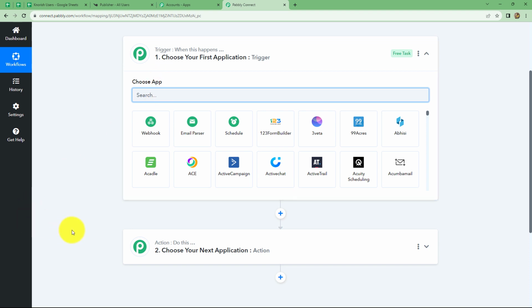So what are trigger and actions? Trigger and actions are the building blocks of this automation, and the entire automation runs on these two concepts. So the trigger says when this happens and the action says do this. That means the action is the response towards the trigger. Okay, so let's understand trigger and action once again with the example of this workflow.